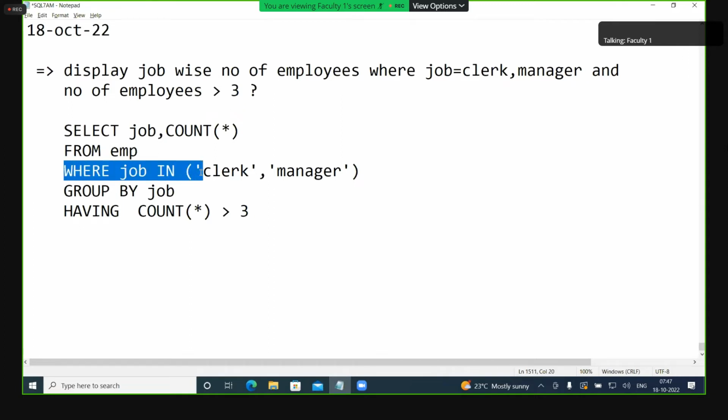Clerks and managers, so it goes to the EMP table. From the EMP table, it selects clerks and managers. There are 4 clerks and 3 managers. So this WHERE condition will select how many rows? 7 rows: 4 clerks, 3 managers. The EMP table contains 14 rows, but this WHERE condition selects 7 rows.